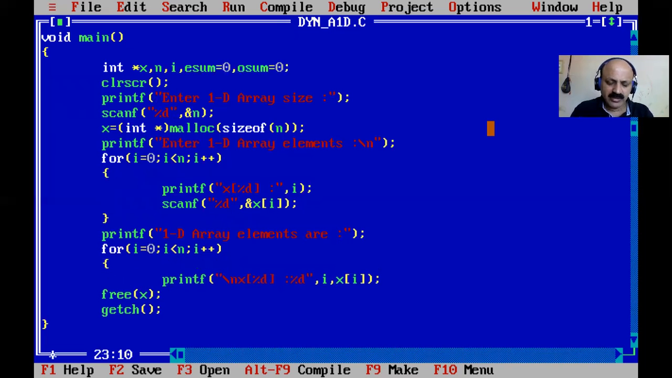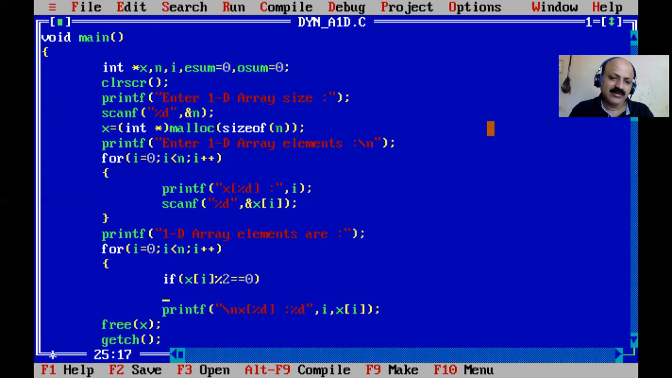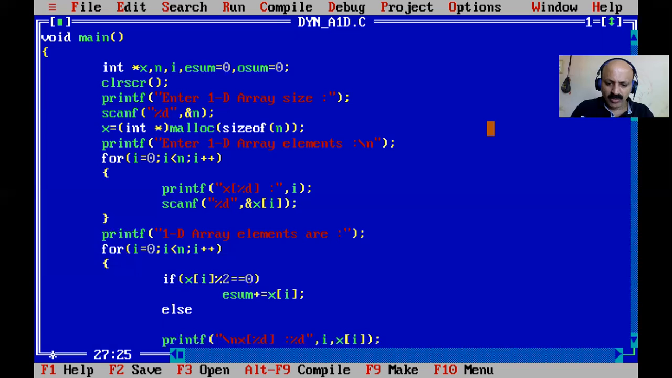So here we can take an if condition. So if x of i, and then modulo 2, and then equal to 0, that is, we can say that it is even. So our even sum plus equal to x of i, that is the summation. And then else we can do the odd sum. So odd sum plus equal to x of i. And then that same thing we have to print also in this for loop.